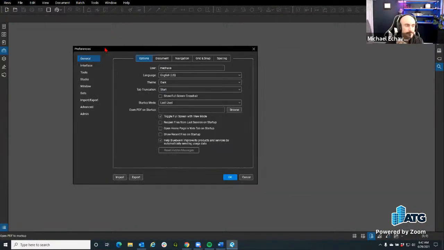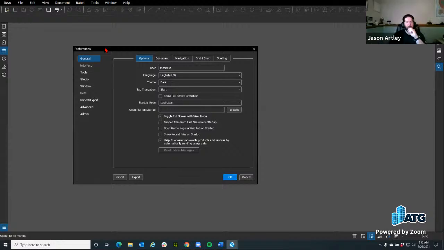Right? Also, the username. So right now we see the abbreviation of Michael's name. You can change that to anything you want. And this is important to change because this is going to tie to your markups that you make. And this is going to be what shows up in the markups list and when you participate in Studio sessions and projects. So I like to put Jason Artley and then ATG in parentheses. That way they know who did it.